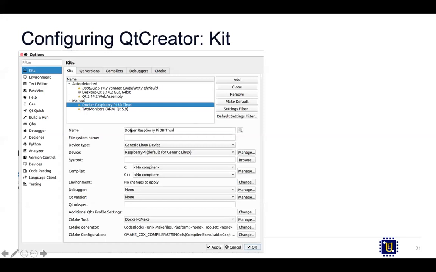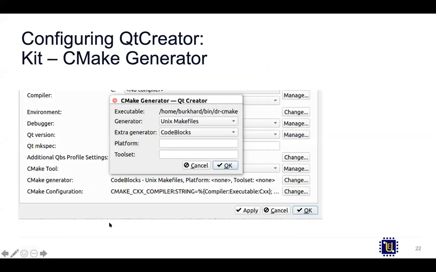What you should set here: give it a nice name so you can recognize it. It's a generic Linux device, which we set up earlier. It's this Raspberry Pi device. That's important for deployment especially. So now let's look at the CMake generator and the CMake configuration.